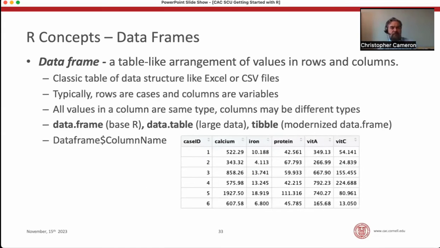In R, we do most of our work with data frames. This is that classic table structure, just like you would use in Excel or a CSV file. Typically, rows are cases and columns are variables. So all the values in a single column are going to be of the same type, but different columns can have different types. You can have a string type, or a factor type, and a float type.